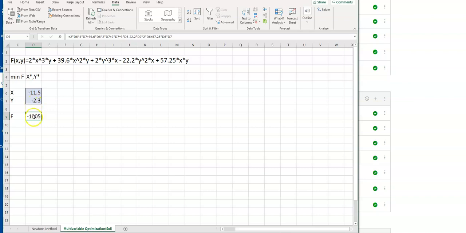Okay, and so then what I should do is, let's double check that I've typed this function in correctly here, because I've got it here in front of me. So 2 times x cubed y, okay, that looks good. 39.6 times x squared times y plus 2 times y cubed times x, that looks good, minus 22.2 y squared times x plus 57.25xy. Okay, good. So we've got that function.